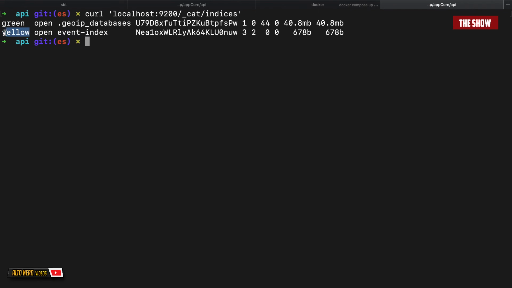is yellow. So basically in Elasticsearch, the health of an index can be red, green, or yellow. Green means that all the primary shards and all the replicas are up, they are all working. Yellow means that all the primary shards are working, but some of the replicas are down. And then red means that some of the primary shards are down. But I'm getting yellow for now. It's okay. I'm not really interested in that.